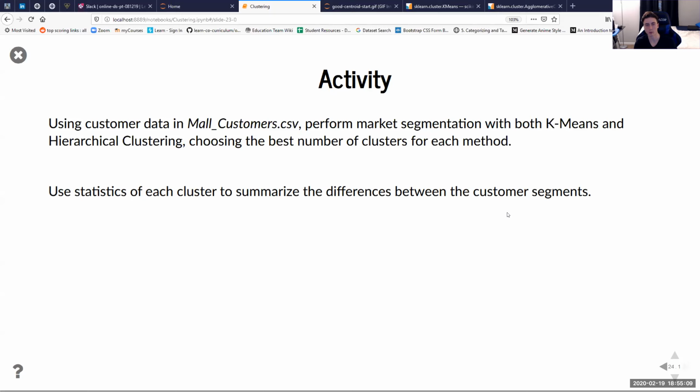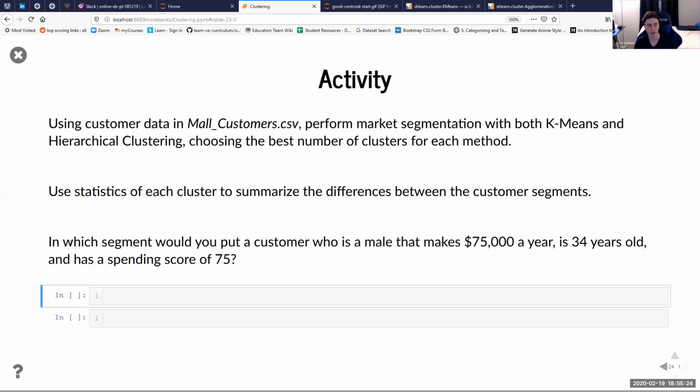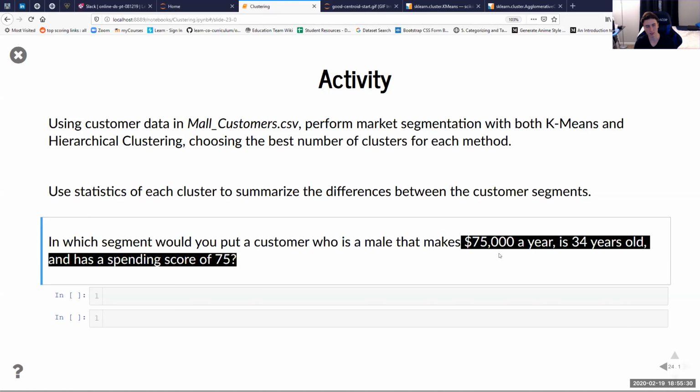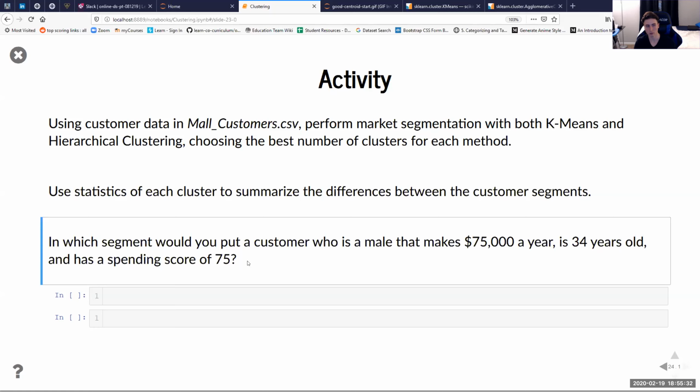So customer segment 1 tends to be younger, more male, makes less money, something like that. So that you can put real world demographic information to the clusters. And then lastly, you'll think, if you had a new customer with these statistics, which of your segments would you put them into?